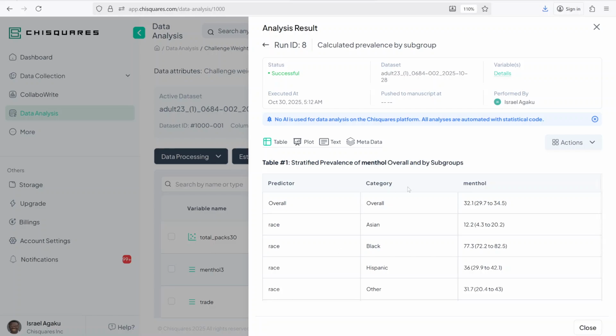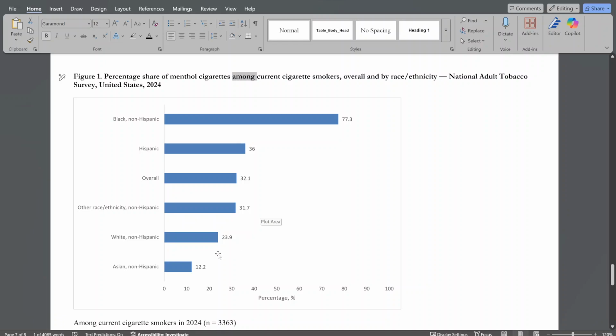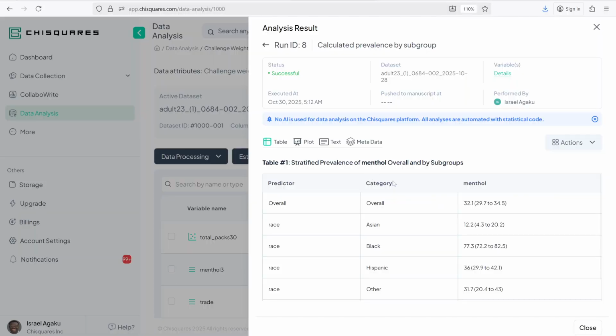So here we have our results showing that 32.1% of US current cigarette smokers smoked menthol, and these are the distributions by race ethnicity. So this forms the results, for example, that were captured in this particular table. So you can see here, overall 32.1. This is where this number came from. So this shows you how you can calculate prevalence estimate among a subset of the population.